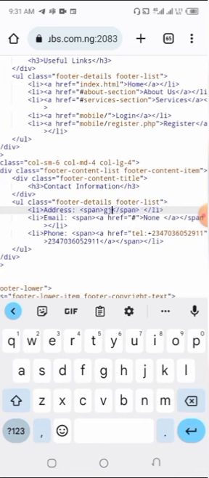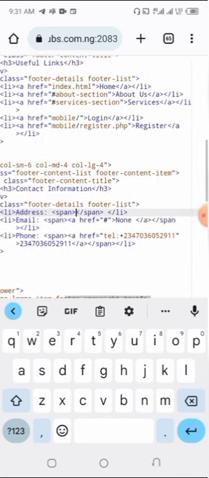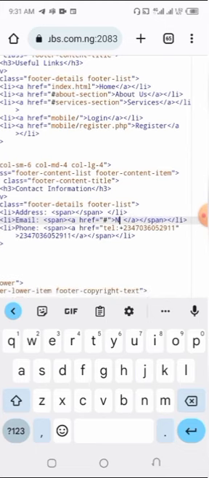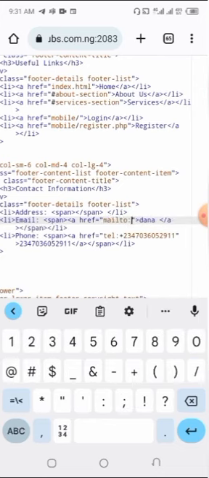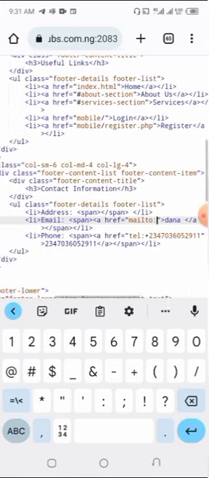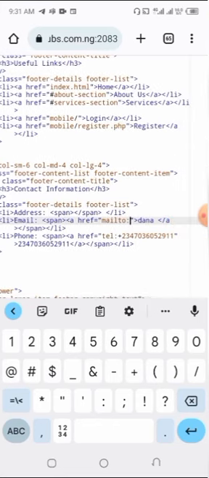Then this is your email. This place where they put none, put in your email there. Then the place where they put asterisk, just write mailto, then you put a colon, then type your email. So it means your email now becomes an automatic link. Click on it, and it automatically goes straight there. Then here is your phone number. Change this phone number to your phone number, and you are good to go.